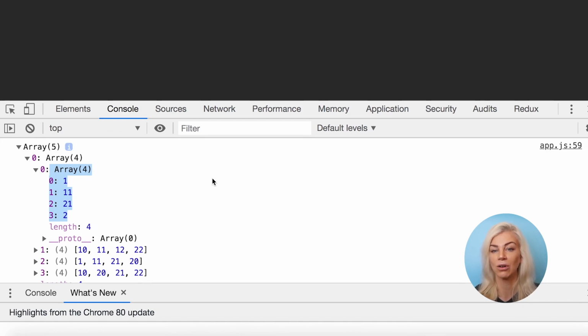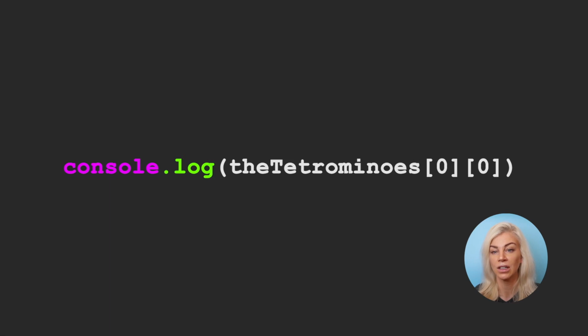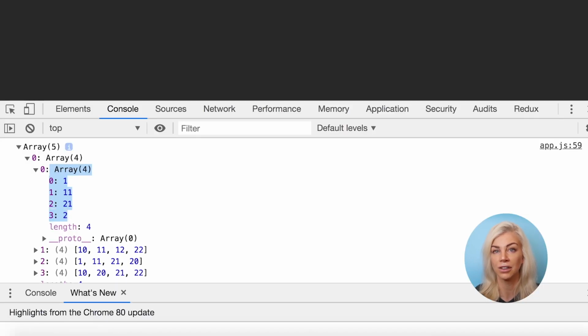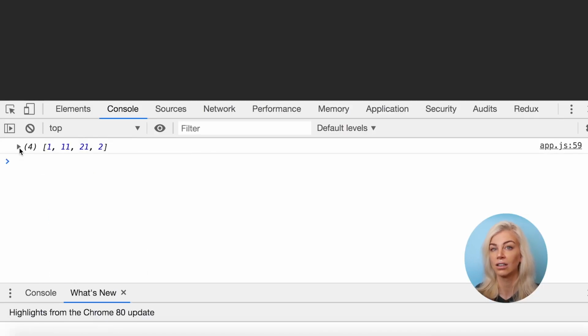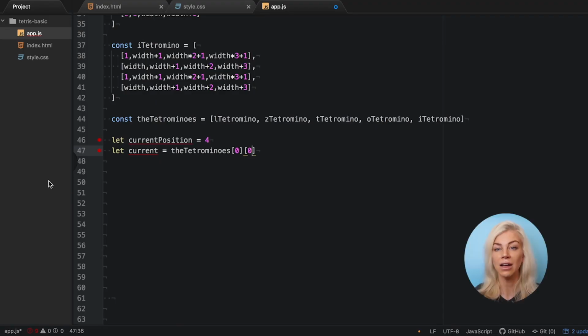Let's go ahead and now console log the Tetrominos 0, and again in brackets 0. And amazing, it's the same. We now assign this variable to current. Just so we are all clear, I have picked the Tetromino's first rotation. This is now my current shape.